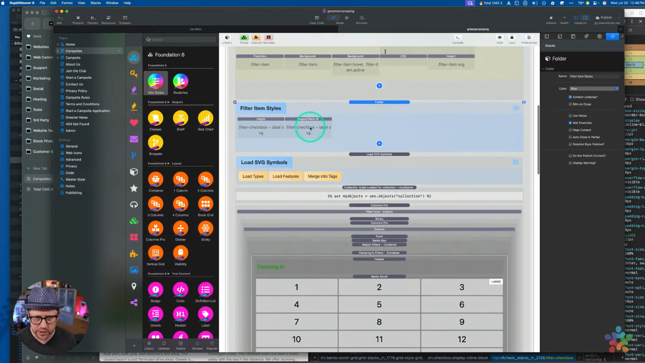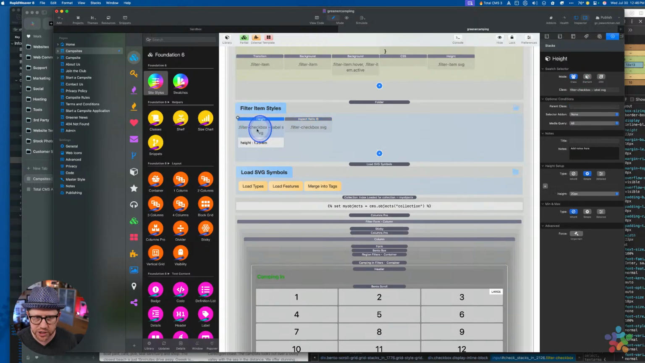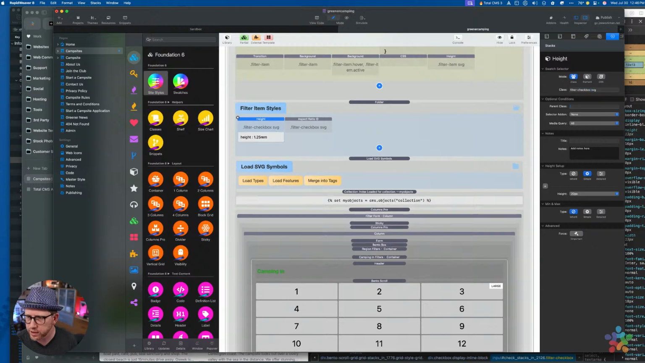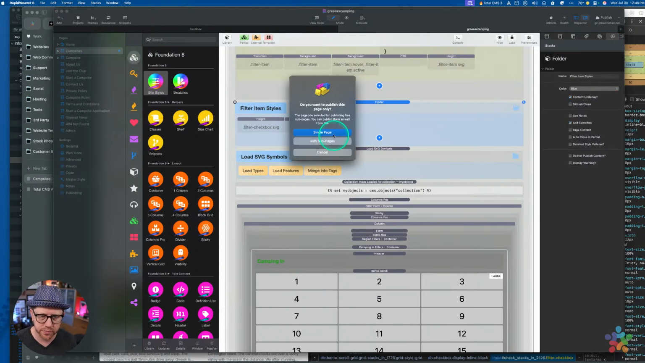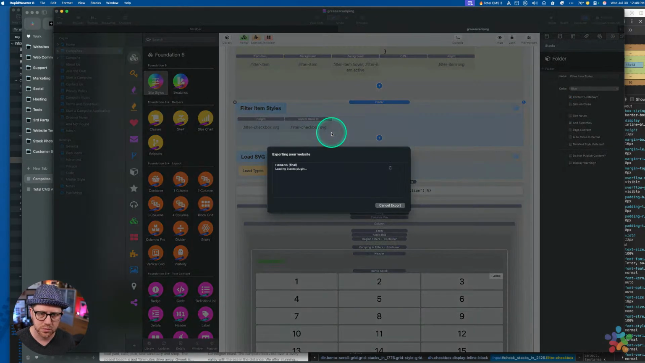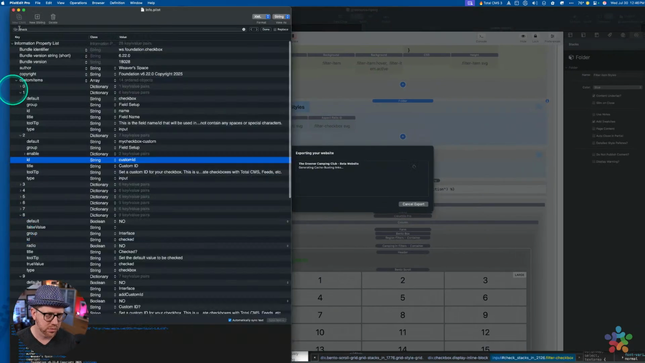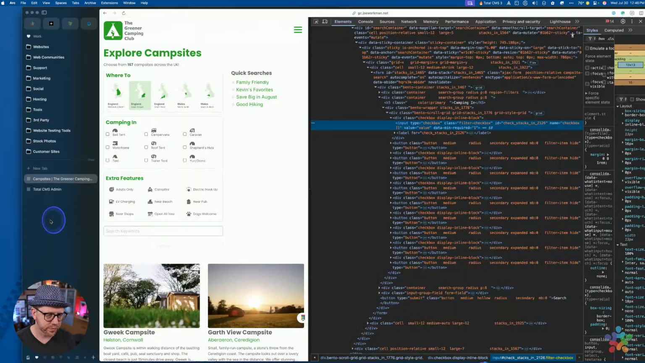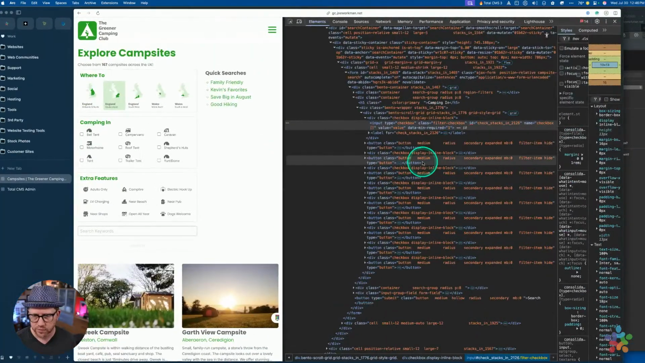Let's go ahead and tweak these up here. So now we're gonna do filter checkbox SVG on both of these, because I want to target just the SVG inside of the filter checkbox. Nice. Let's publish this page. Don't need this anymore. All right. Fun times.